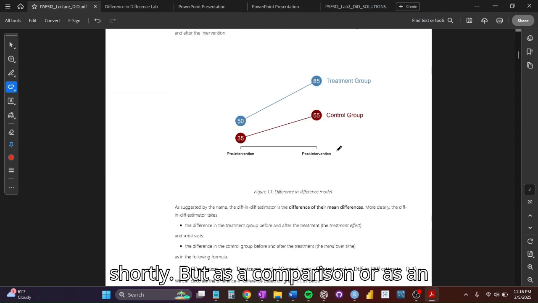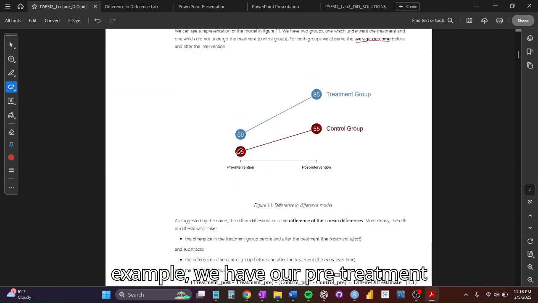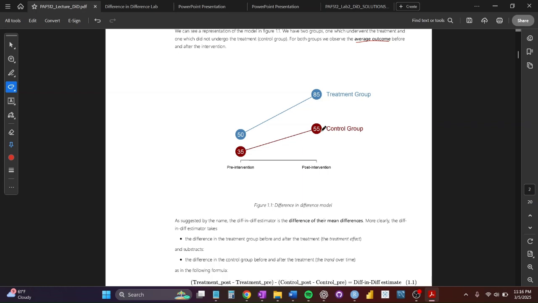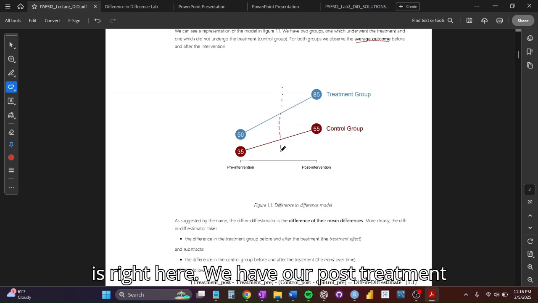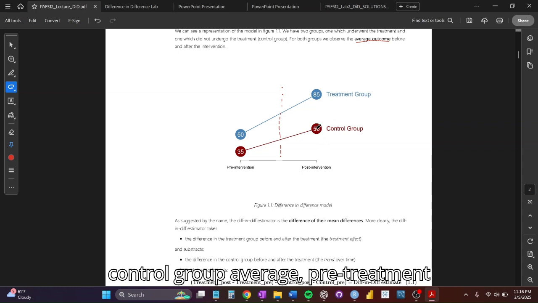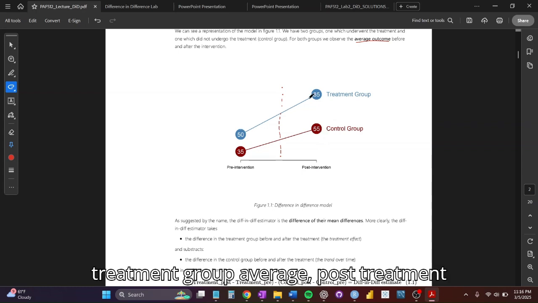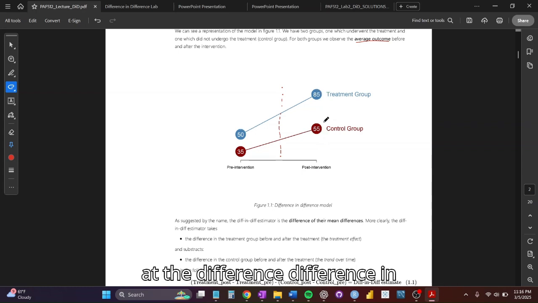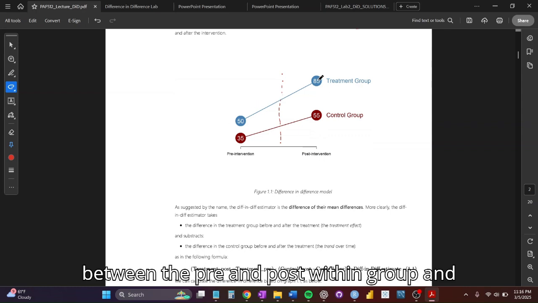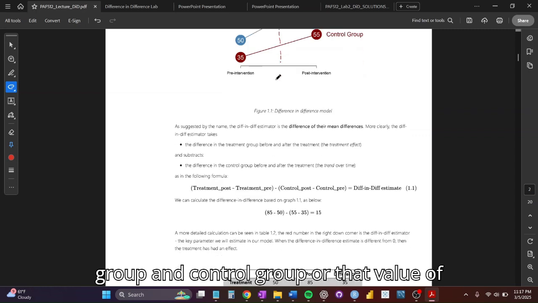As an example, we have our pre-treatment control group average, our post-treatment control group average, our pre-treatment treatment group average, and our post-treatment treatment group average, and we're looking at the difference. Difference in difference is ultimately the difference between the pre and post within group, and then the difference between the treatment group and control group, or that value of the difference.